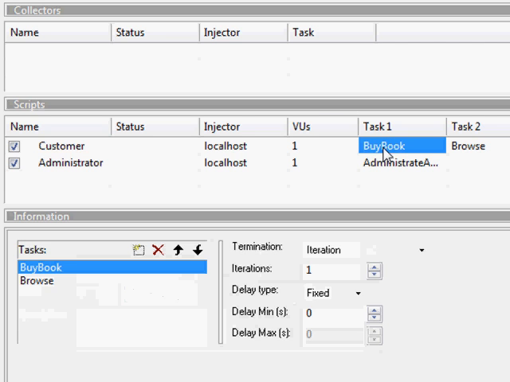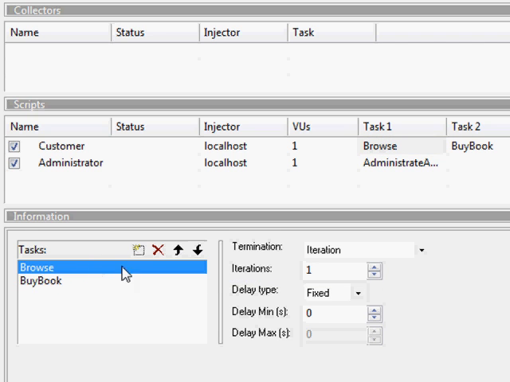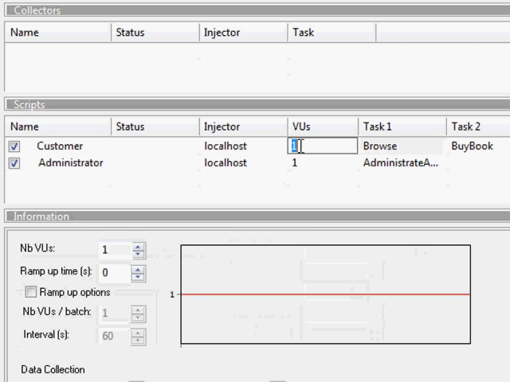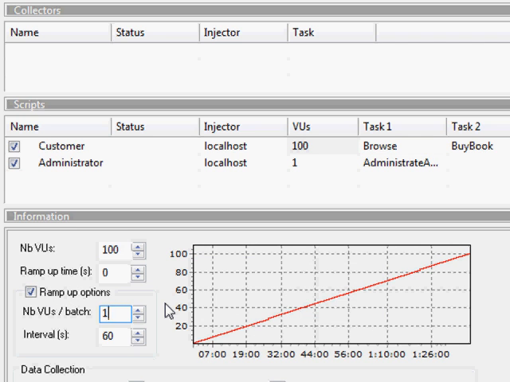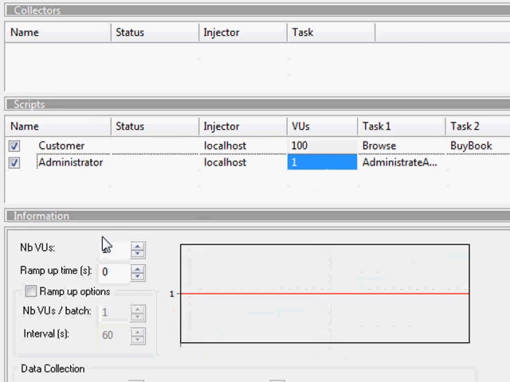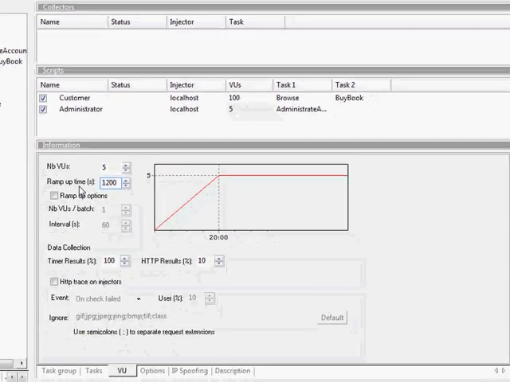My customer, I want them to browse and then buy a book, so I'm going to switch the transactions around. And actually I want 5 browsers through the website for every book that I buy. I want to run 100 users like that, and I want to ramp them up in batches of 10 every 2 minutes. This will allow me to identify any breakpoints using this stepped approach. I want 5 administrator users, and I'm going to ramp those up in a linear fashion over 20 minutes.